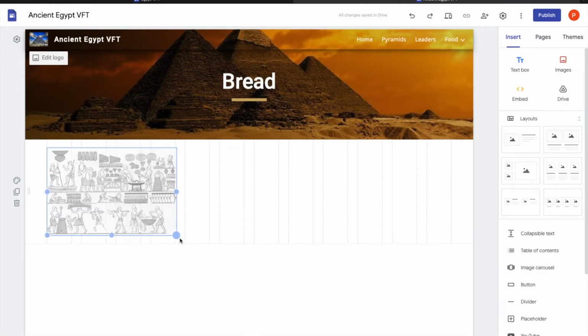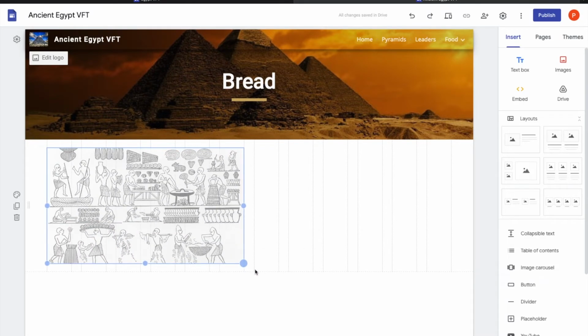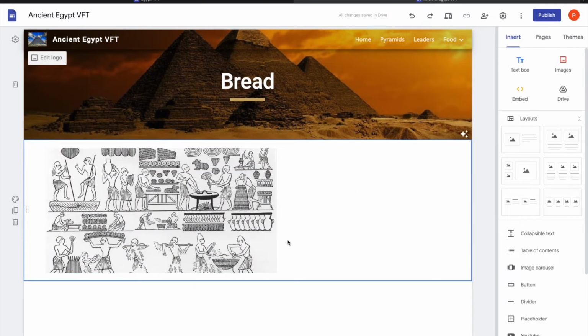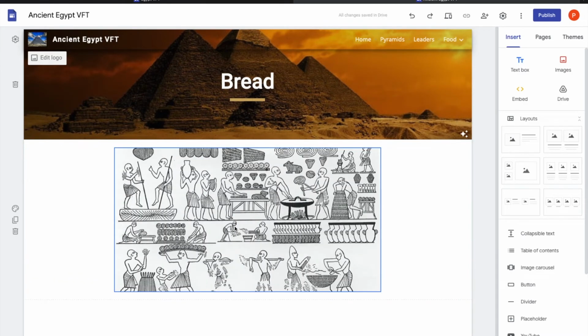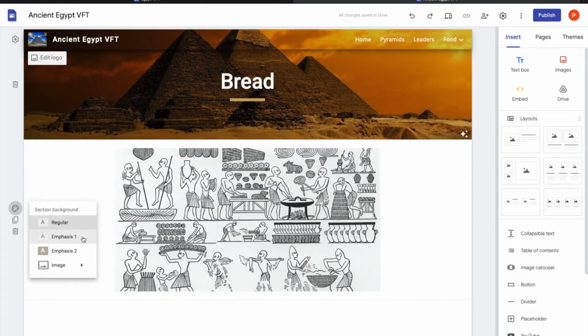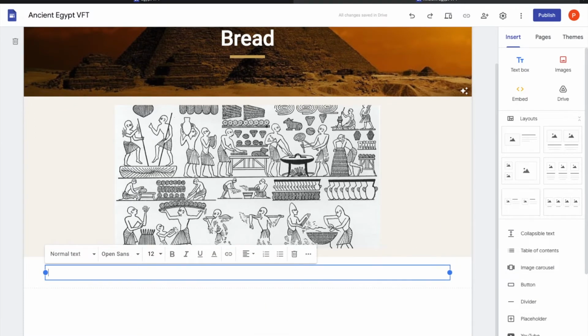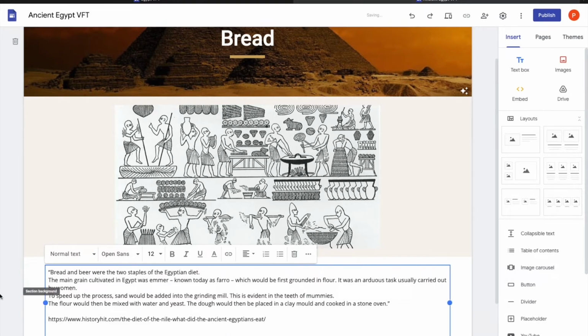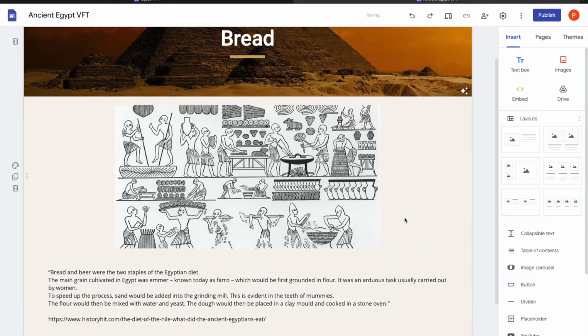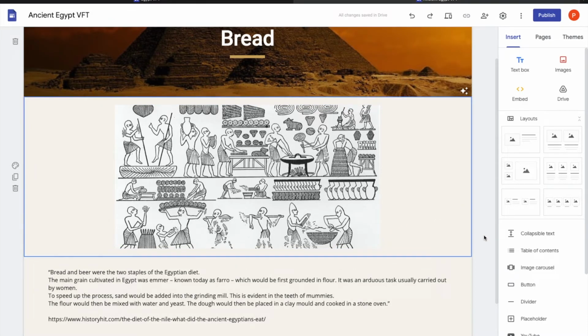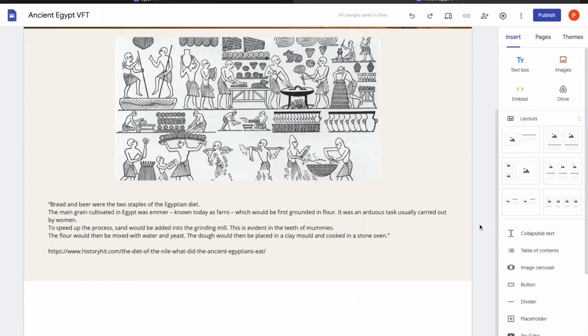It looks like there is a picture of them making bread. I don't know if that's necessarily a hieroglyph or not. And I'm going to move that to the center. And I'm going to change my color to emphasis 1. I'm going to double click underneath there and add some text. And I've already made the text, so I'm going to copy and paste it. And I'm going to change that one's emphasis to 1. All right, so there we have our bread page, and now it is a sub page.